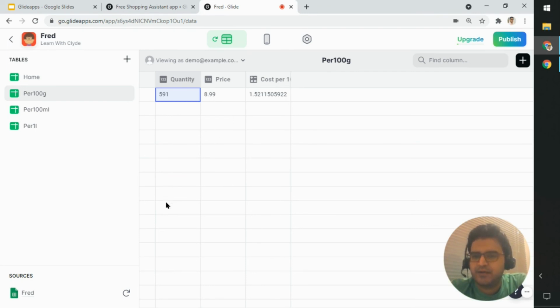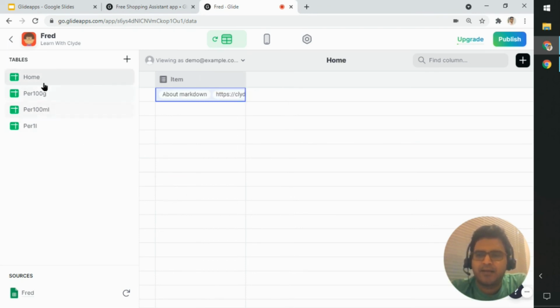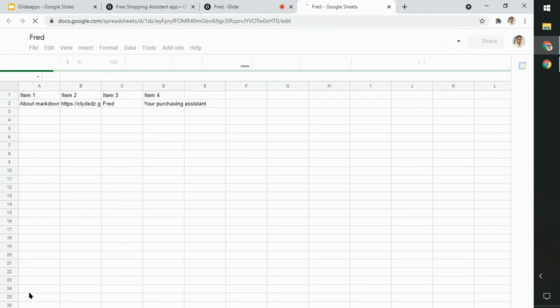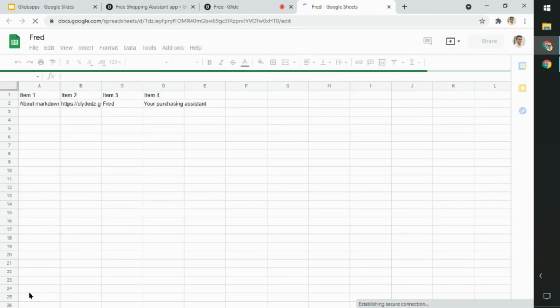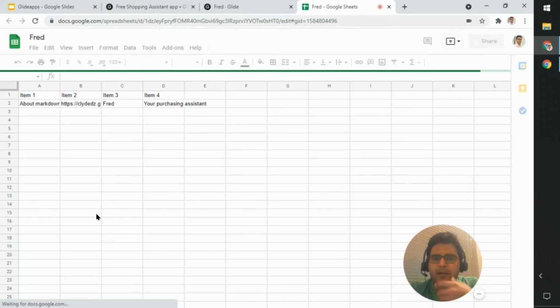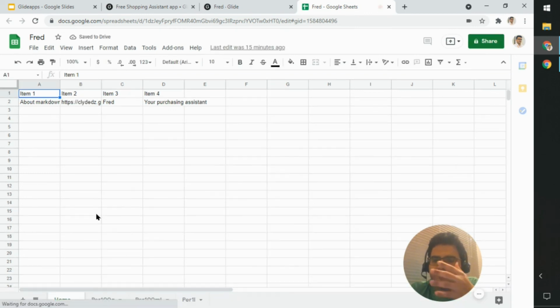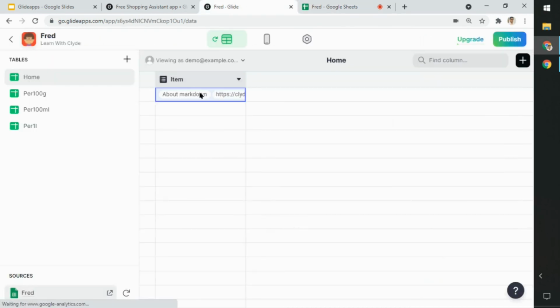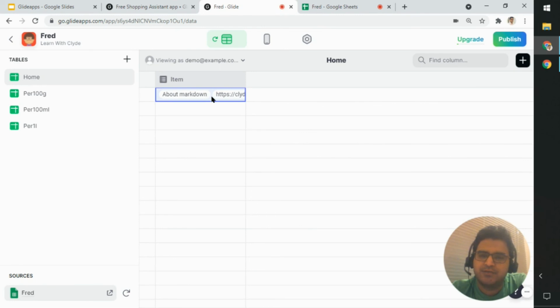And now that we've had a look at this, let's revisit the home tab for a bit and click on the spreadsheet. As you can see, this is the underlying spreadsheet, and you have item 1, item 2, item 3, and item 4. And what Glide does is it combines all of those into a single column. That's just how it works. So that's just something to note.